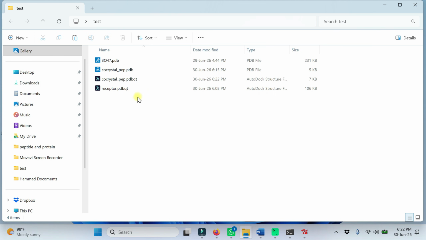So in this folder we have two PDBQT files. One file is receptor.pdbqt and the other file is co-crystal_pep.pdbqt. Co-crystal_pep.pdbqt will work as a co-crystal ligand or a template, and the receptor will work as a protein.